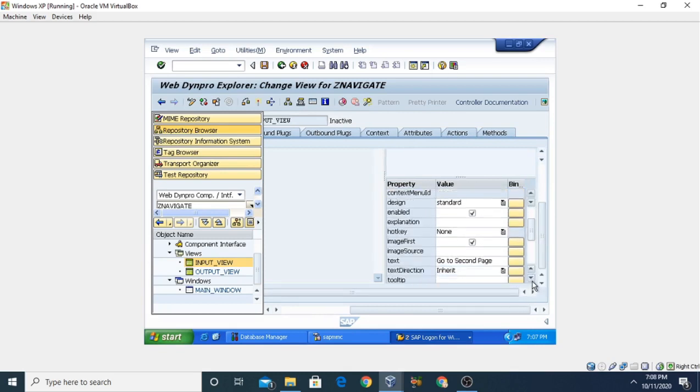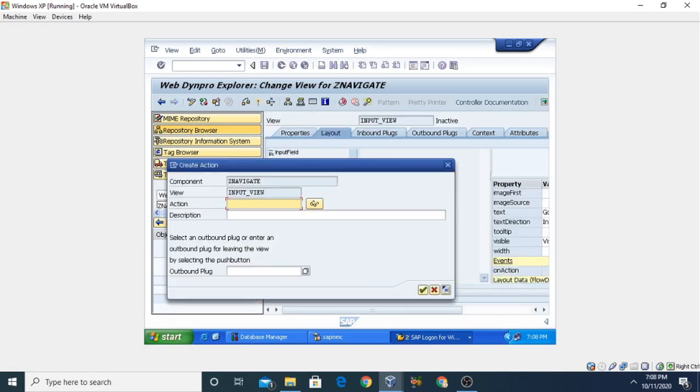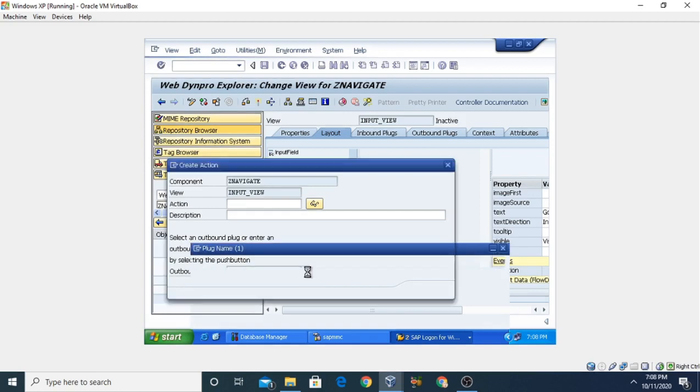So just select here the events, and the event name is on action. The button has only one event, that is on action. On action means that when the user presses, an action is being performed. So we need to select on action. Just select from this one. When you click on it, it will ask for the action and it will ask for the outbound plug. So the outbound plug of what? The outbound plug of this current view. So you can select this outbound plug from this list. It will show you only one.